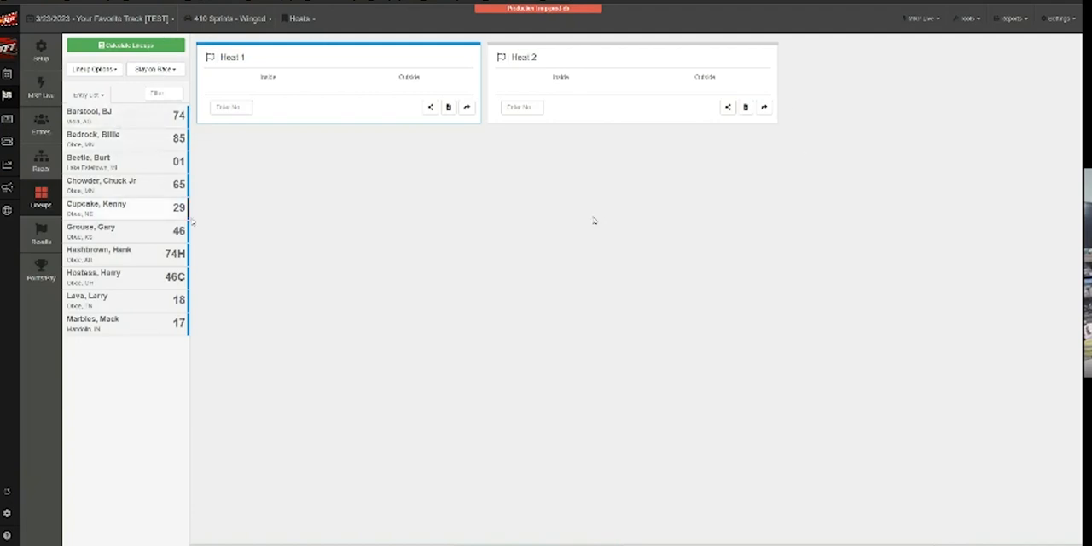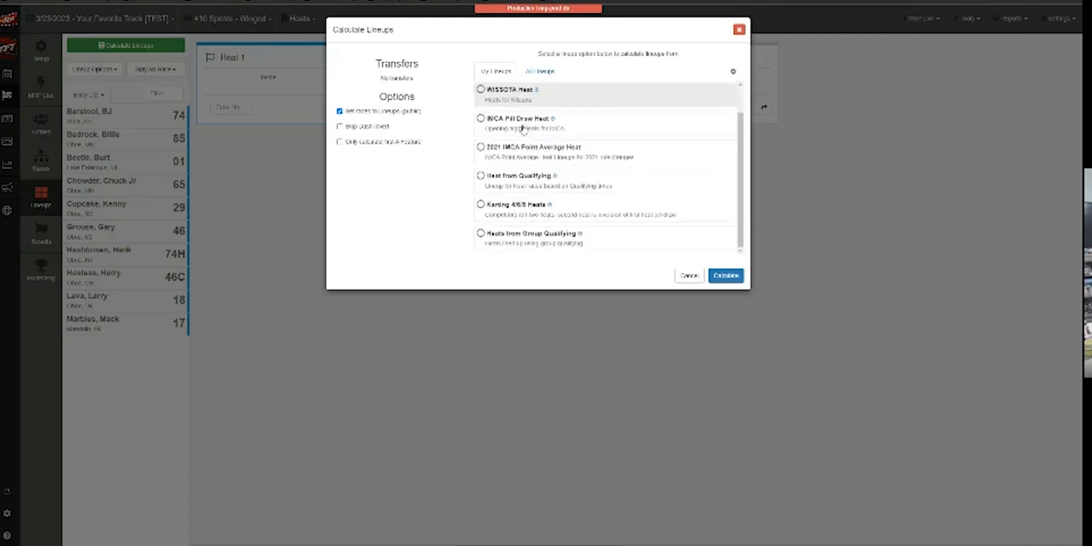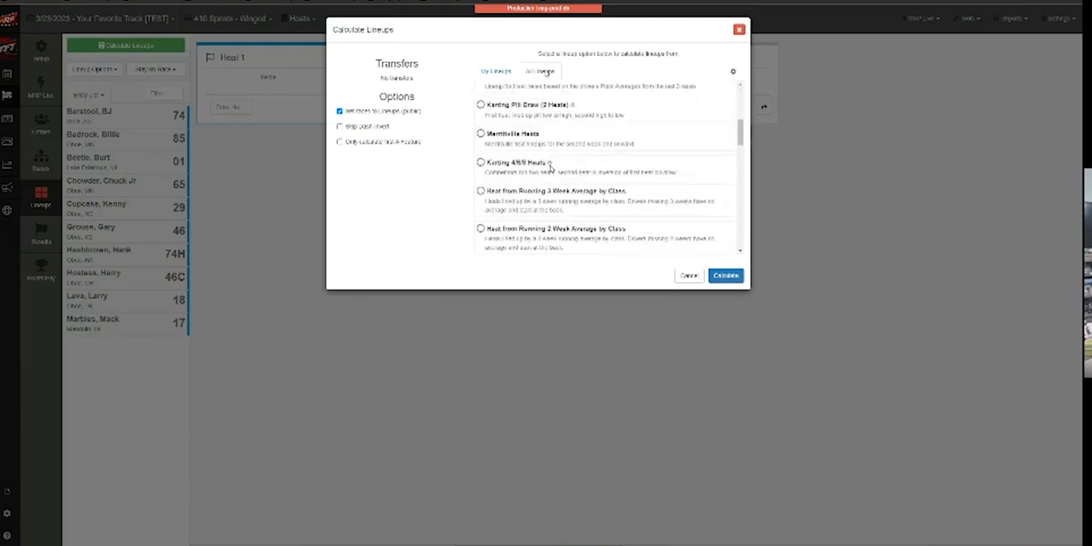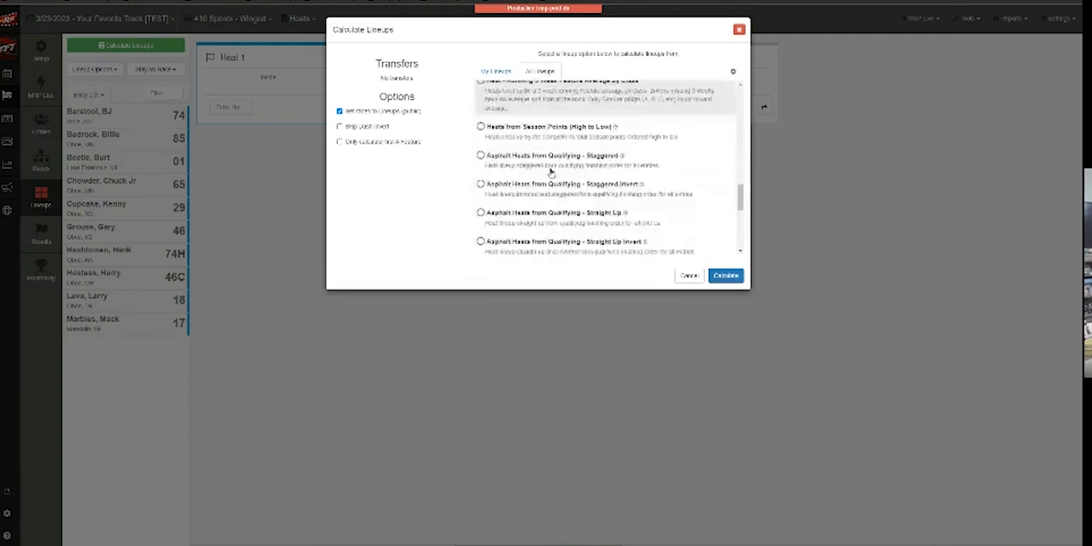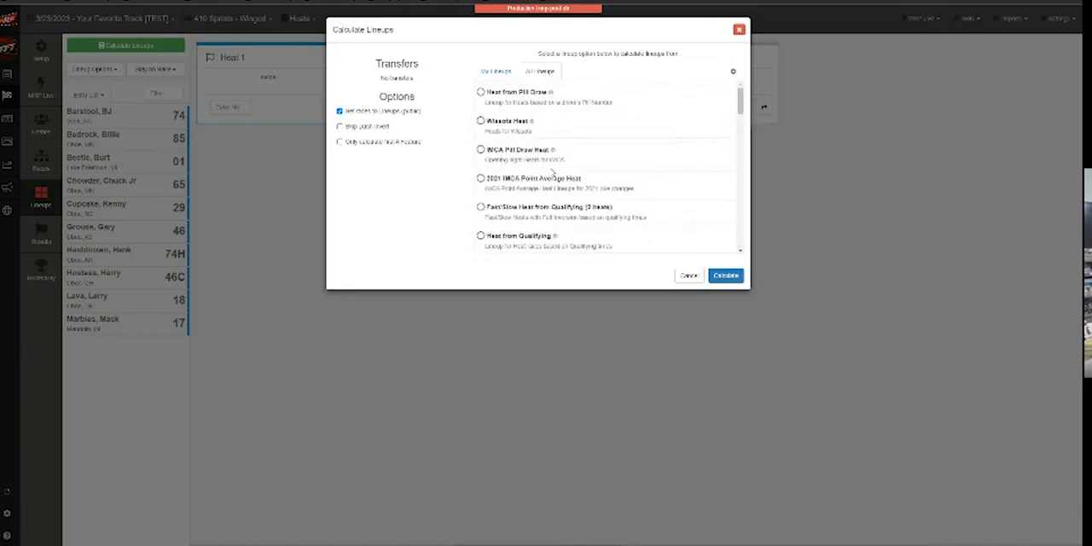So I'm going to set my heat race lineup here. So I'll just go to calculate. And with WISSOTA, it's really, really easy. You'll just go to WISSOTA heats. Callie, correct me if I'm wrong. Is there an opening night heat race that's different than the others? Or is it just the WISSOTA heat race all the time? Or not. So we're just going to go to WISSOTA heats.